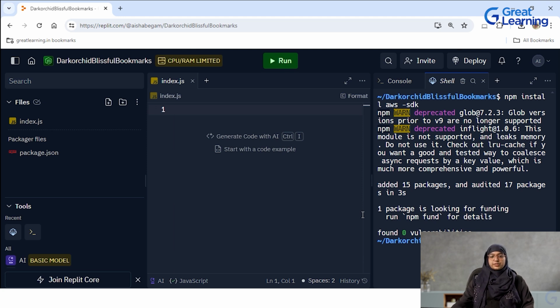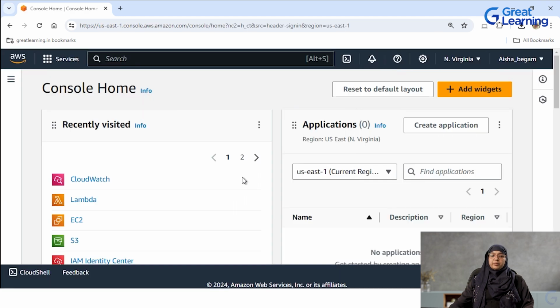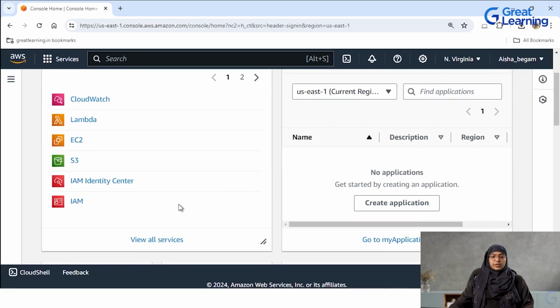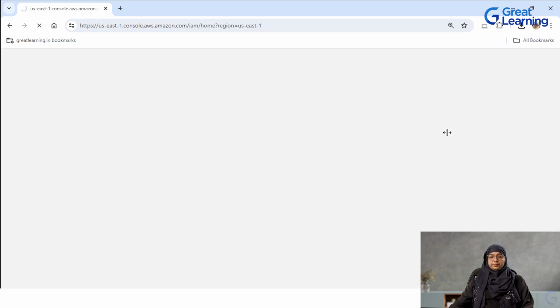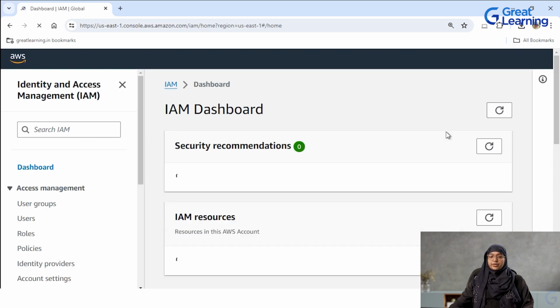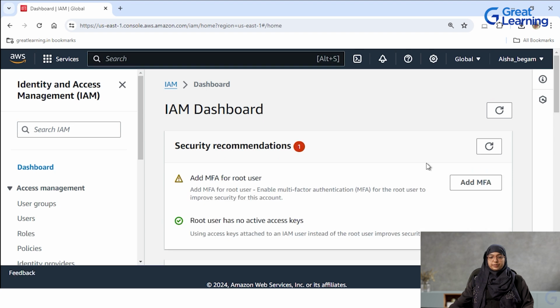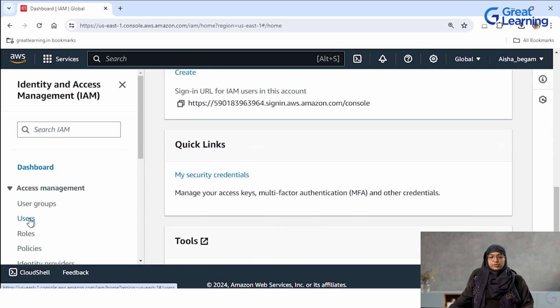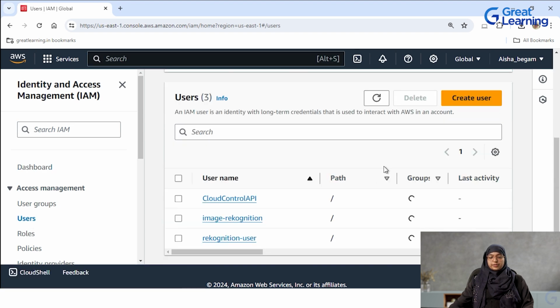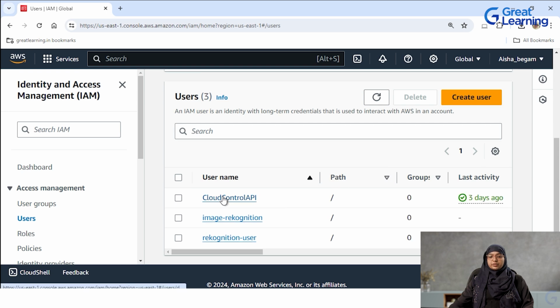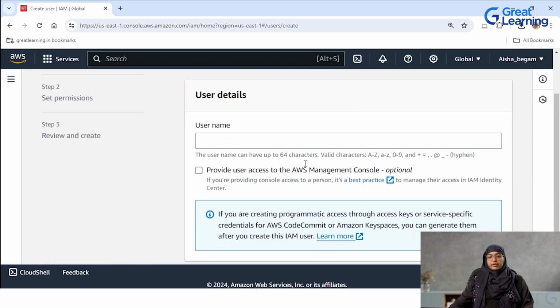So to create an access key, we need to go to your AWS Management Console. Okay, now I am in my AWS Management Console. So I will go to my IAM here. I will just click on IAM, that is your Identity Access Management. And then I will go to my users here. Since I've already created my Cloud Control API user, I'm just going to use that. If you want to create your own user, just click on create user and follow the instructions.